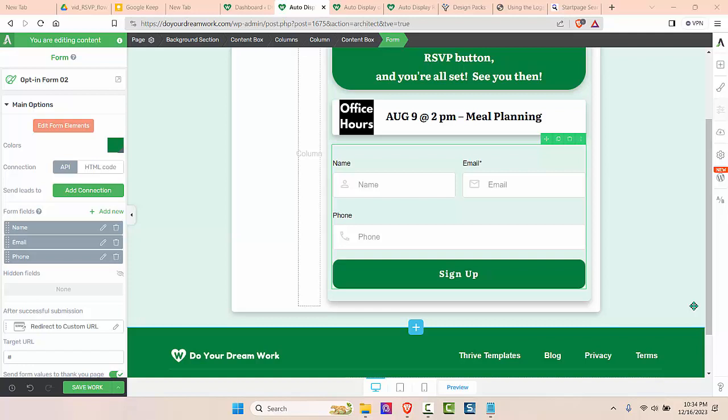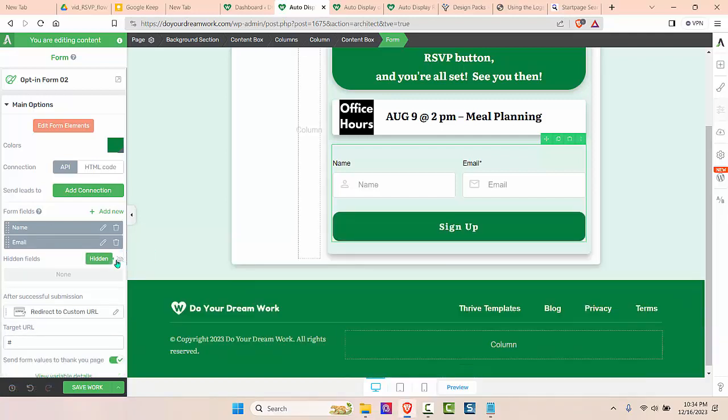Now, first I'm going to get rid of the phone field because in my case, I don't ask for and keep the phone numbers of my members. And that's simple to do. In the left editing sidebar, in these horizontal gray bars here, these represent the fields name, email, and phone. And on each of these gray bars to the right, there is a trash can, and you just have to click that to remove the phone field.